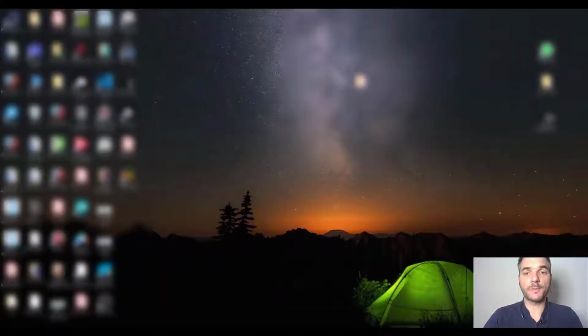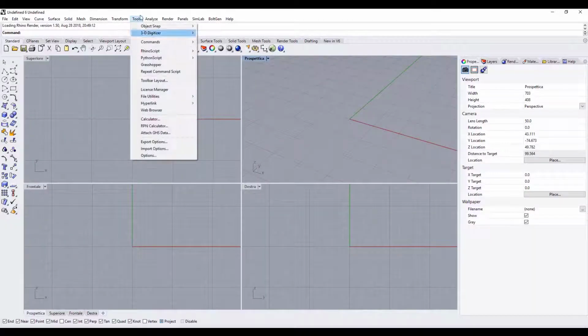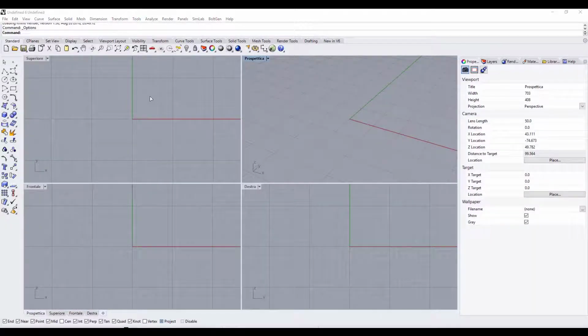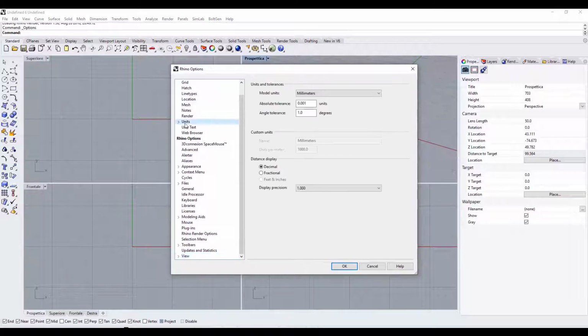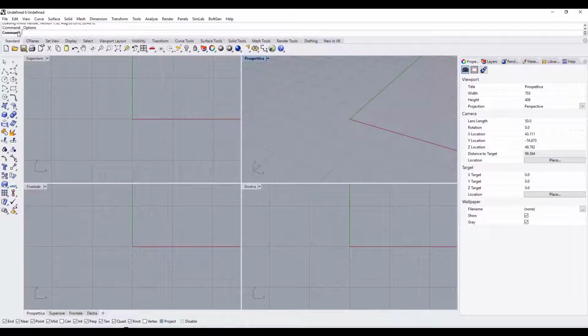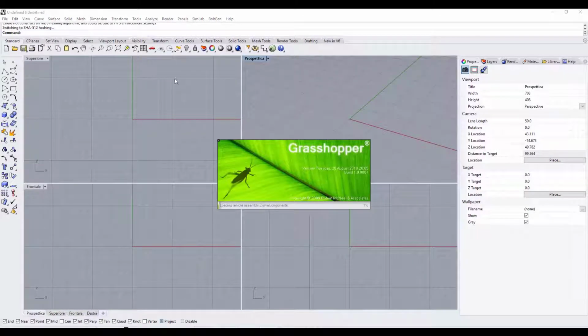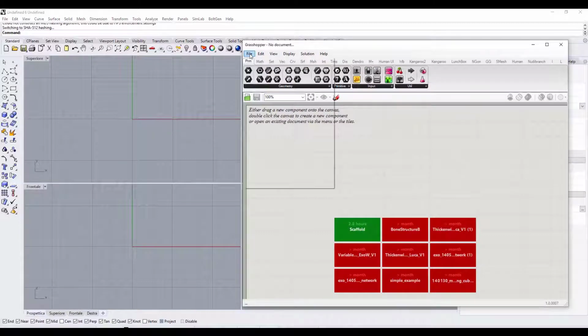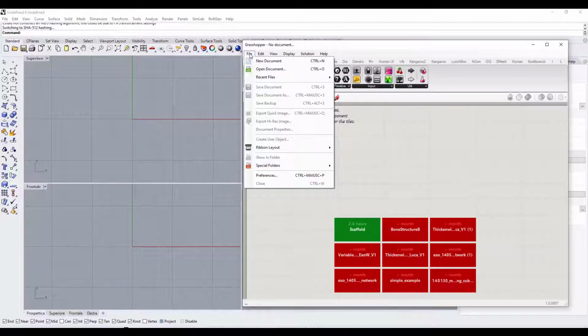Okay, now let's open Rhinoceros. We click on the Tools option and select Units, and we select Millimeters with an absolute tolerance of 0.001. Click OK. Then we write Grasshopper on the top of the screen. Okay, now we can create a new Grasshopper file by clicking on New Document.